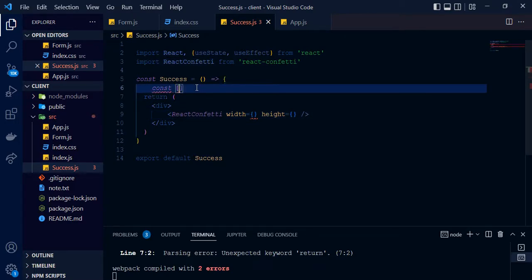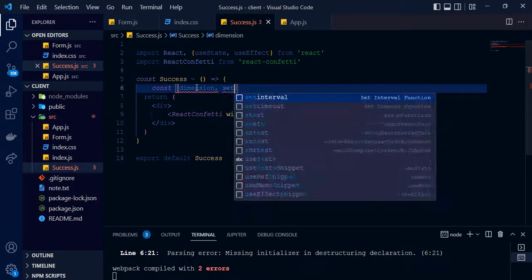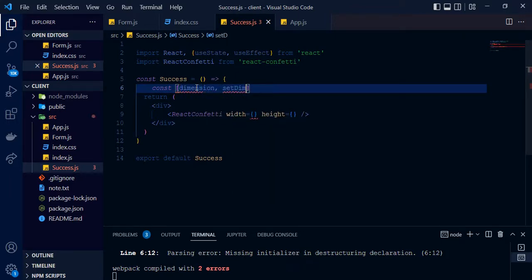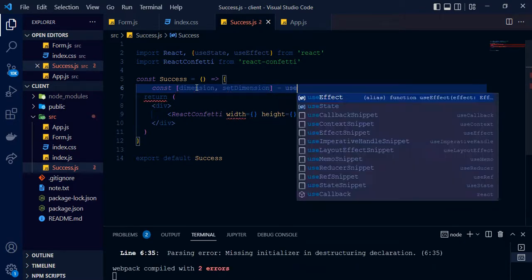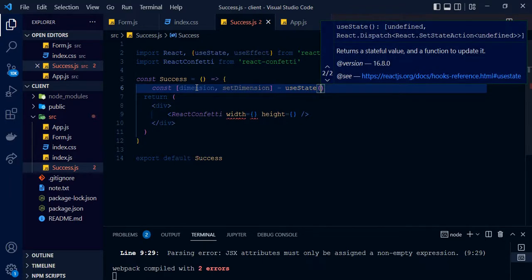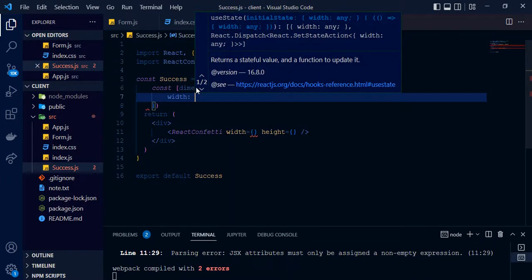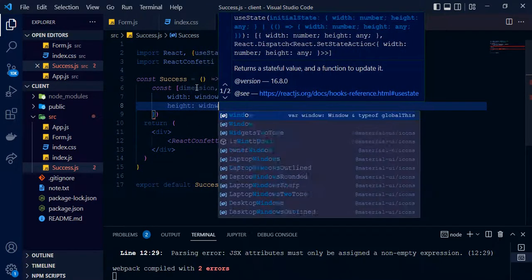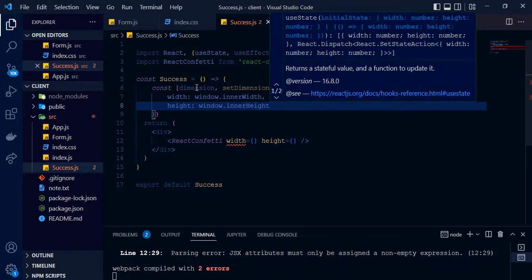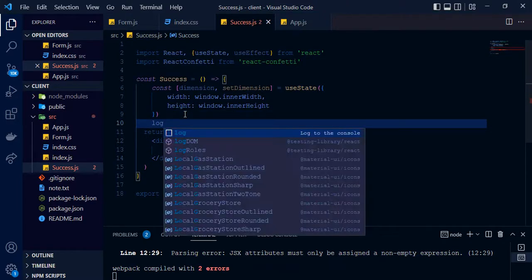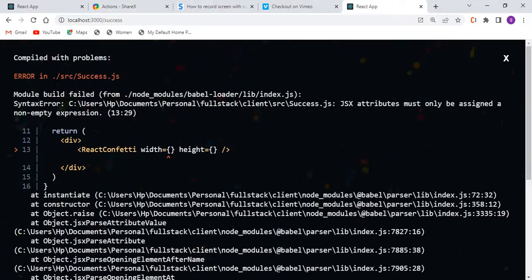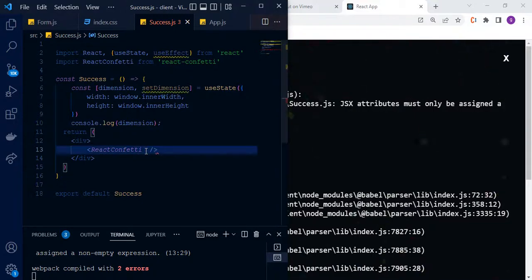Now we want to get that from our window. So let's say dimension and setDimension equals useState. Set it to an object, with the key of width and the value of window.innerWidth, and height, which is window.innerHeight. If you console log dimension now, let's check this in our browser console. Let's remove that first, then click F12 to open the console.